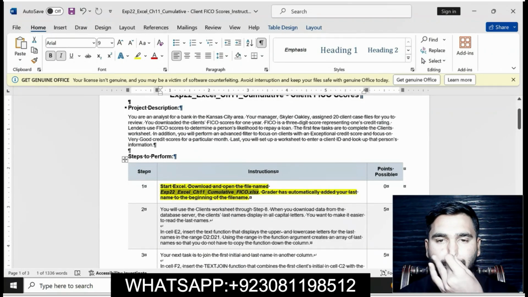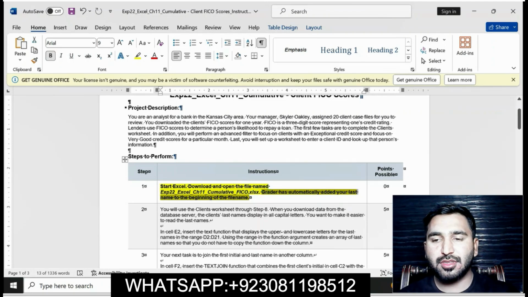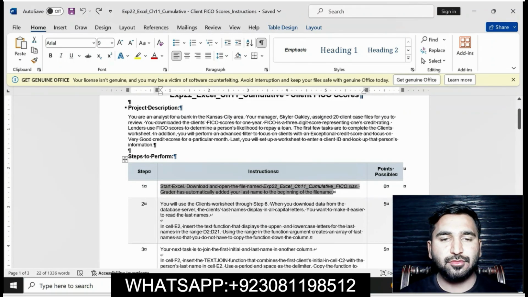You can see this is my Excel workbook. I have downloaded this file from the Pearson dashboard. Now moving on, the next question is question number 2.